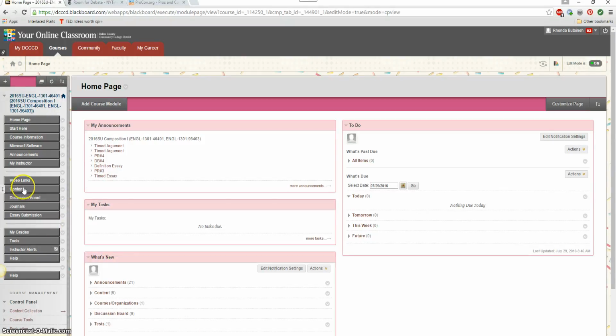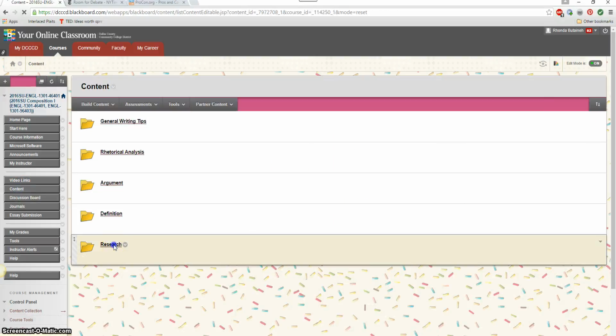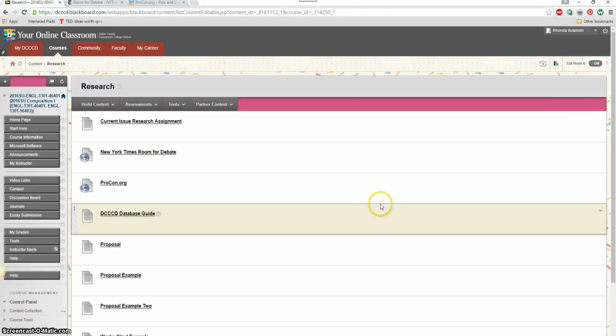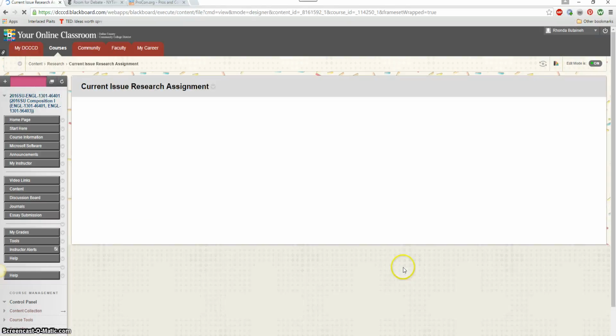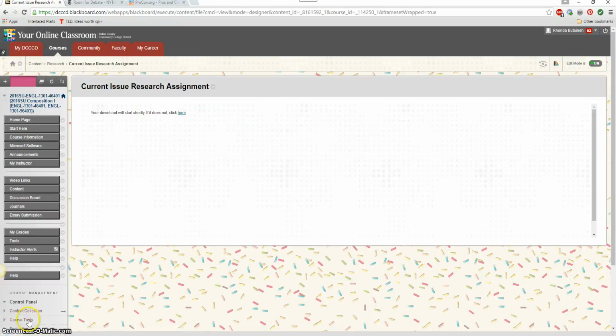As always, you need several documents, and the documents are located in the research folder. You need a copy of the actual assignment, which will tell you what you're supposed to be doing. So let's look at that real fast.